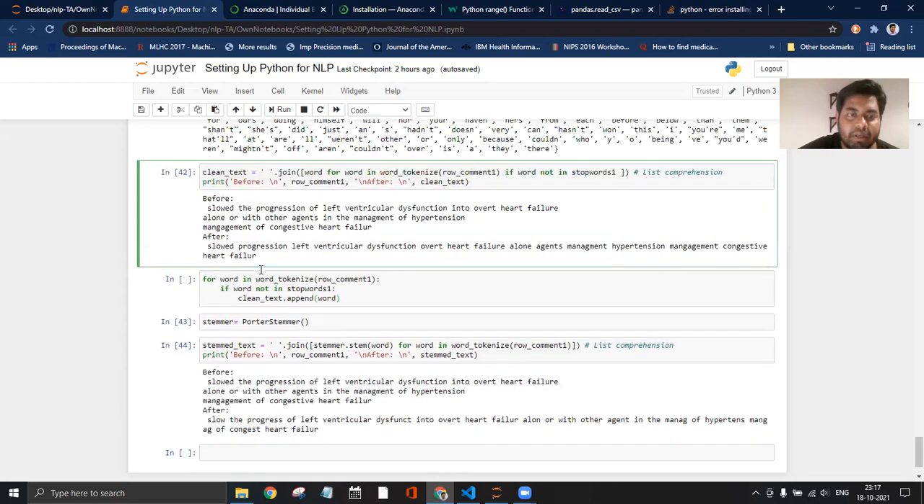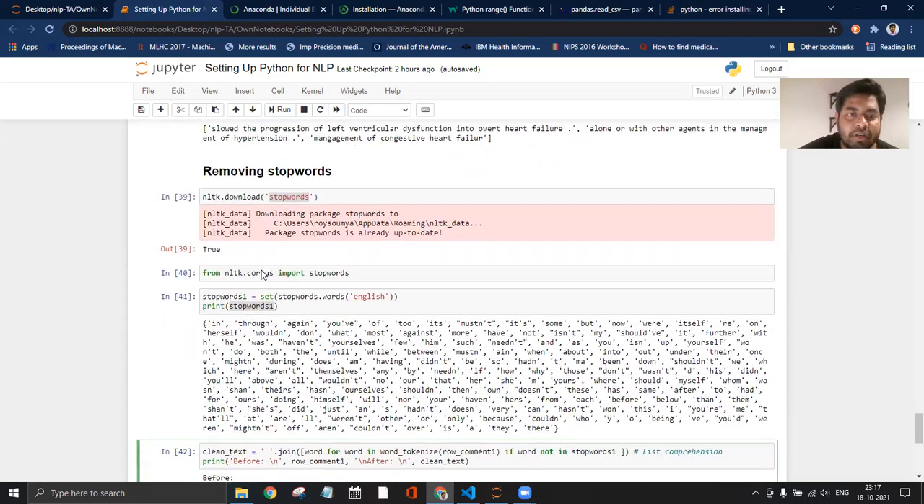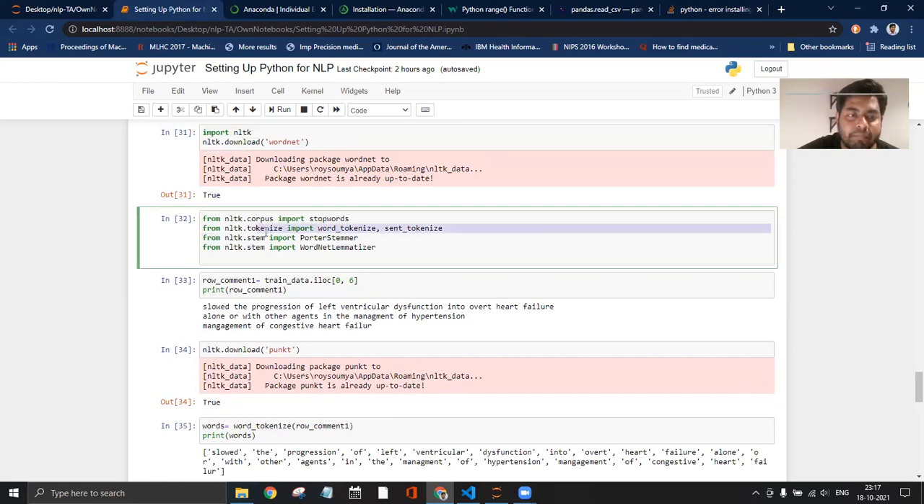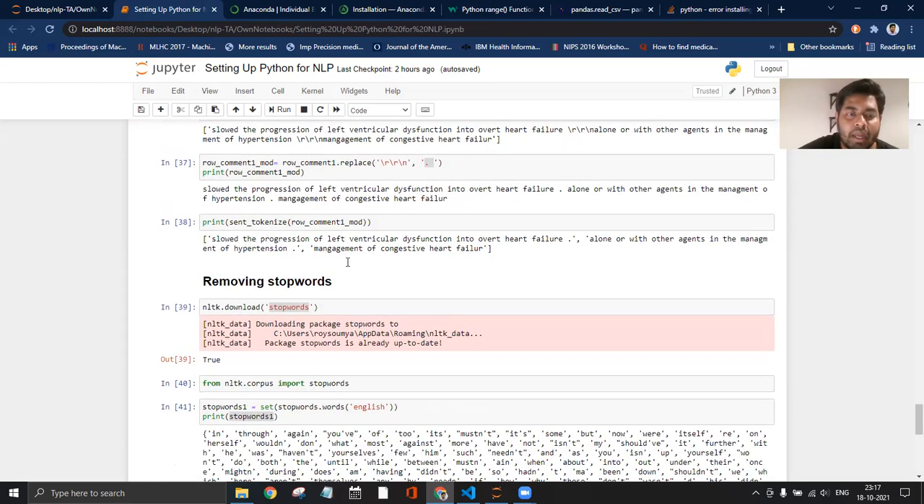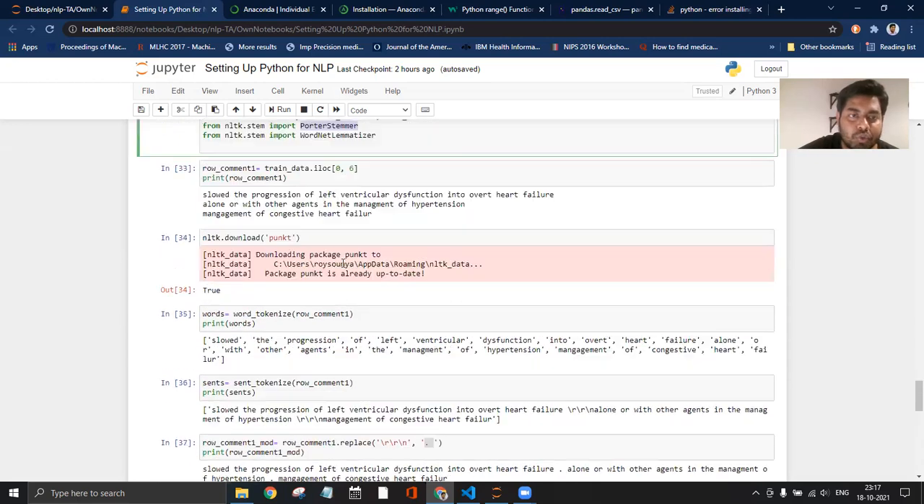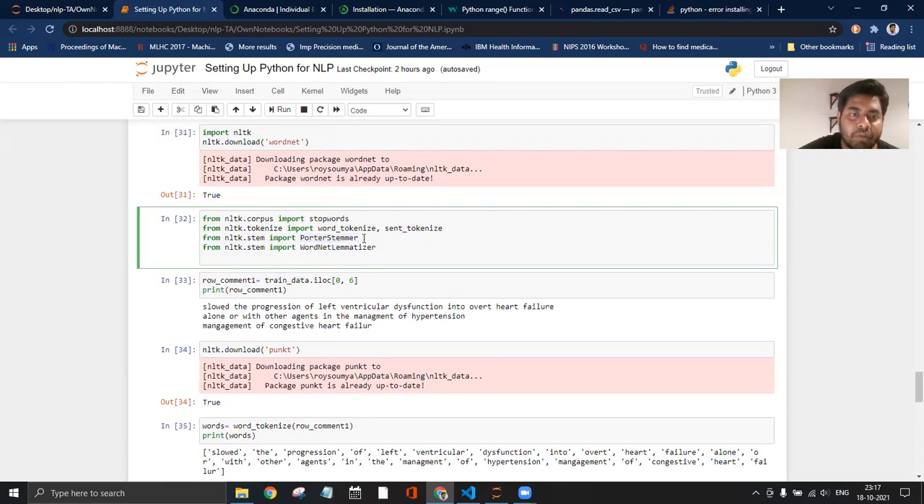Last second is stemming. For stemming, what we can do is, from NLTK stem we use one of the stemming algorithms that was covered, called Porter stemmer. Let me show you how to do this Porter stemmer, and then for the WordNet lemmatizer you can do it on your own.